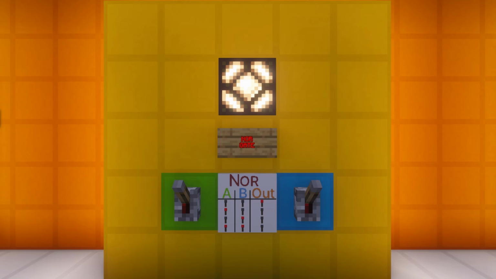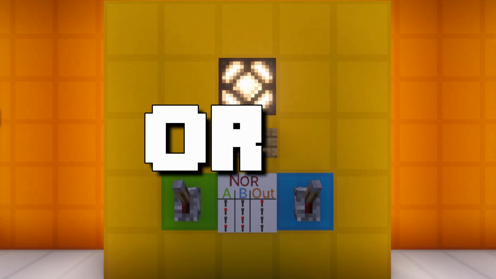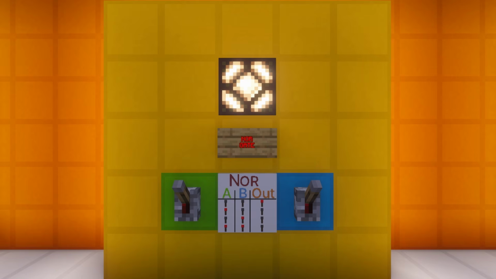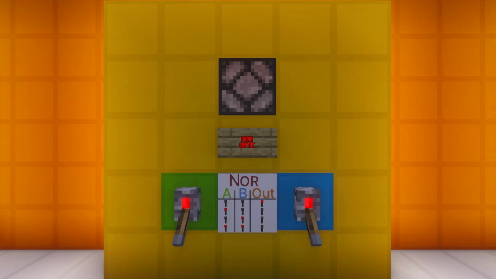Next is the NOR gate. This one is the opposite of an OR gate. It's similar to the NAND gate as it's comprised of both an OR gate and a NOT gate. A NOR gate only turns on when both inputs are off. So if either or both inputs are turned on, then the output shuts off.